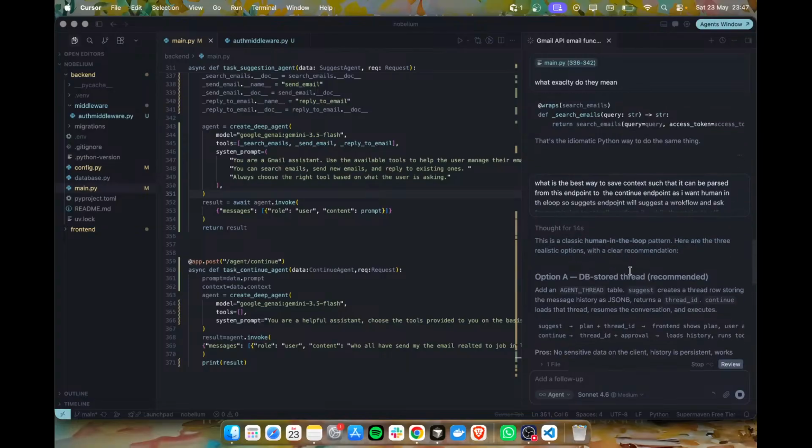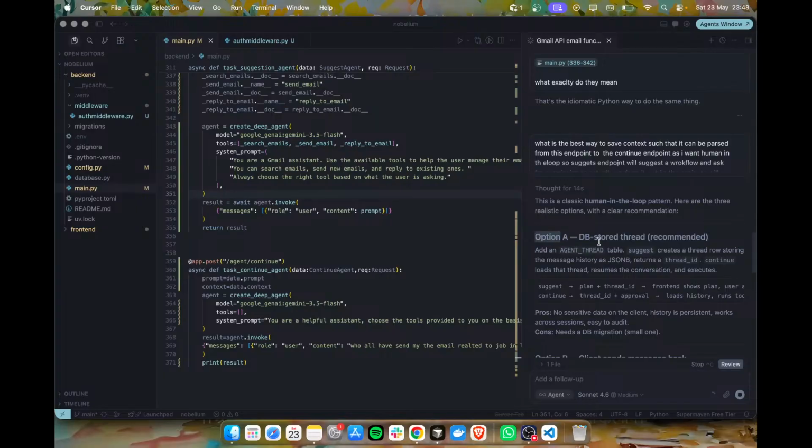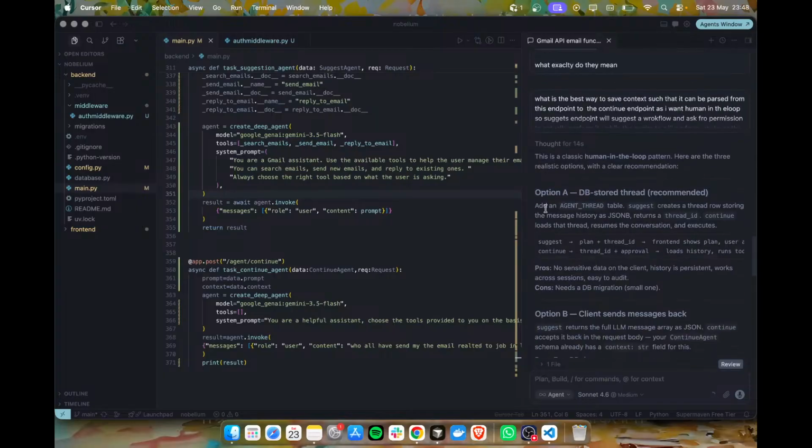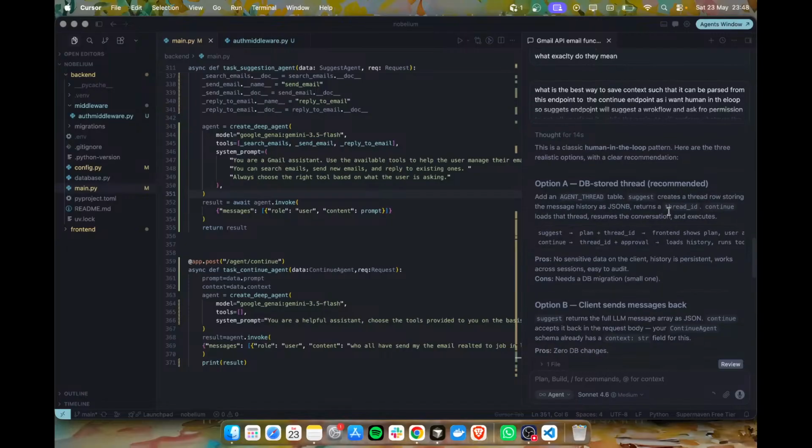This is a classic human in the loop pattern. Option A, DB stored thread. Add an agent thread table. Suggest creates a thread row storing the message history as a JSON blob. Return a thread ID.